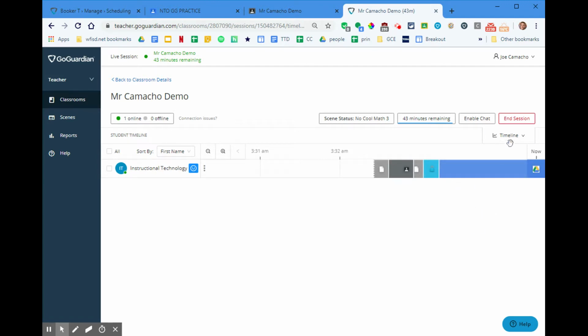So don't just sit there and stare behind your desktop at all of your student screens. Don't worry about it. You can come up here to timeline and take advantage of that and see what they have been doing while you are walking around and facilitating and teaching and doing what y'all do.